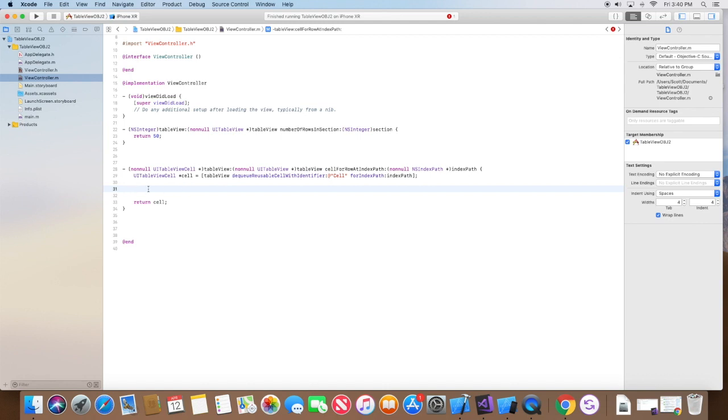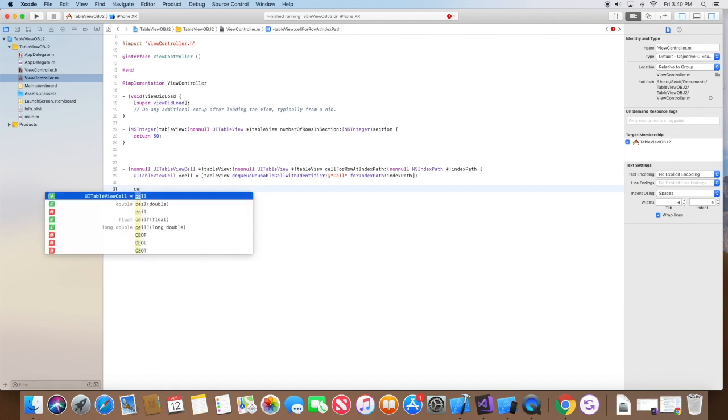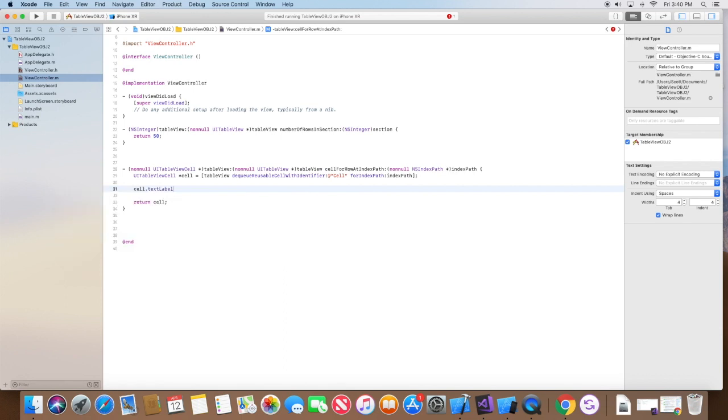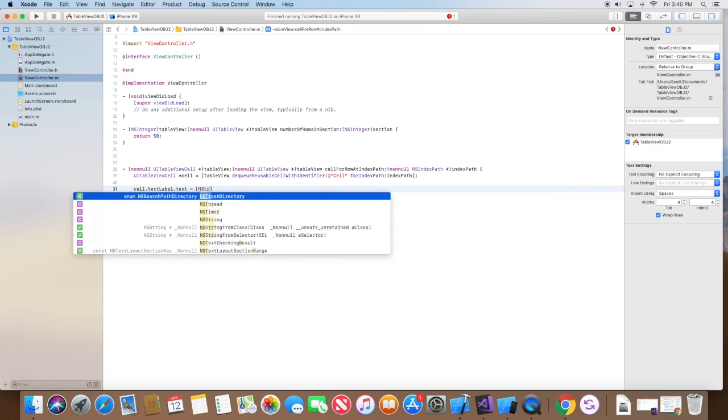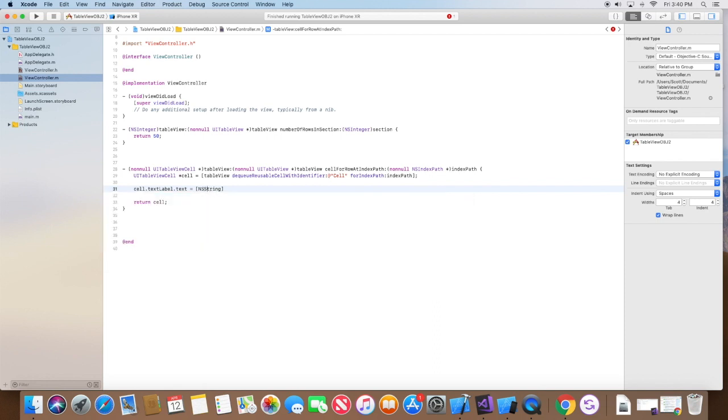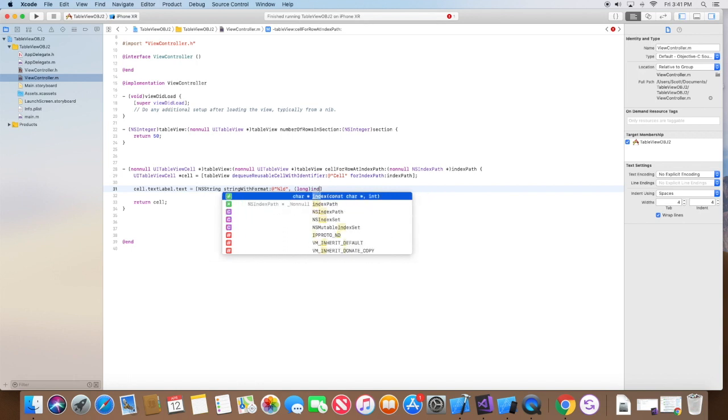So then also now we're going to have to display some data. So basically I'm just going to do cell.textLabel, and we're going to do .text is equal to, and I'm just going to do a string of course, if I could do this right, NSString, and then stringWithFormat, and I'm just going to do a string that is just the row number, and we would do a %ld for long decimal, and go ahead and cast to long, and we'll do the indexPath.row.